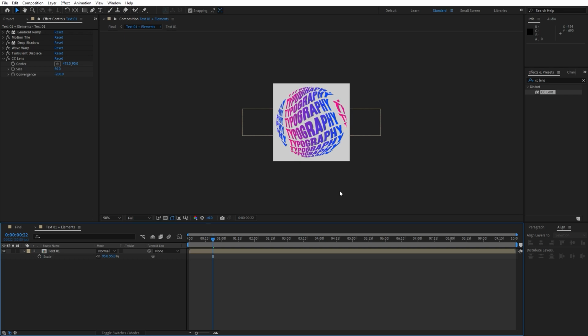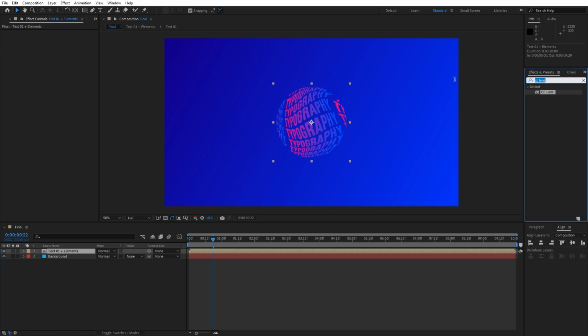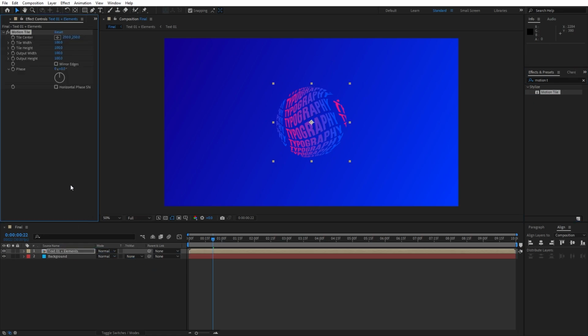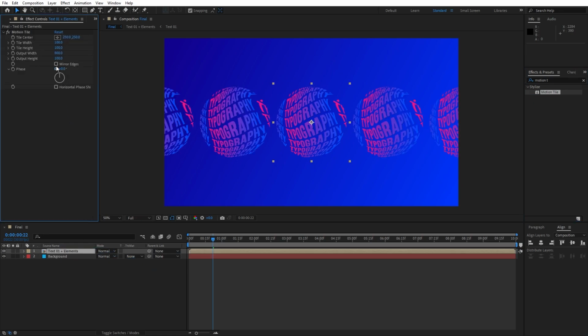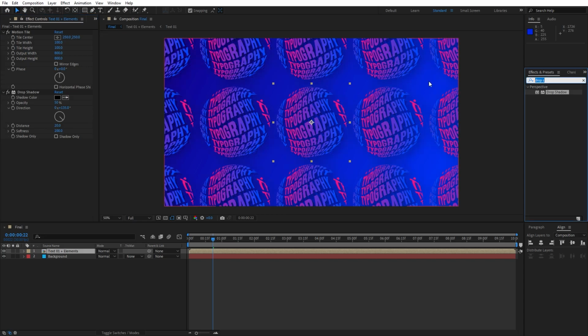Okay, now let's go here in the final composition. I will close this text 01 plus elements and let's add a few effects on this text 01 plus elements composition. Go here in the effects and preset, find motion tile again, drag and drop onto the composition, and here let's also type 800 by 800 for the output width and height. Okay, now let's add our next effect. This is gonna be drop shadow, also drag and drop onto the text 01 plus elements, and for the distance let's type here maybe around 20, and for the softness go to around 200. Okay, now let's add glow effect.